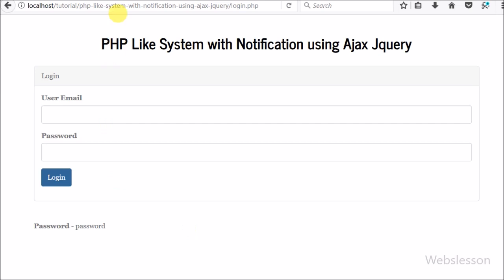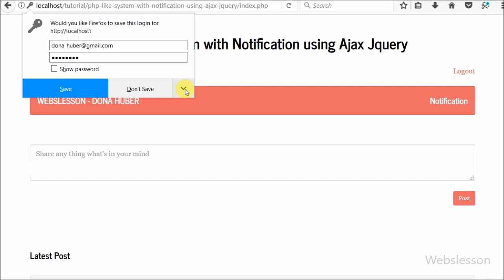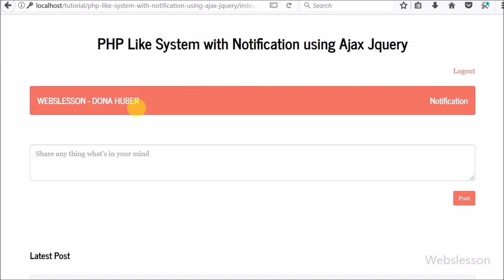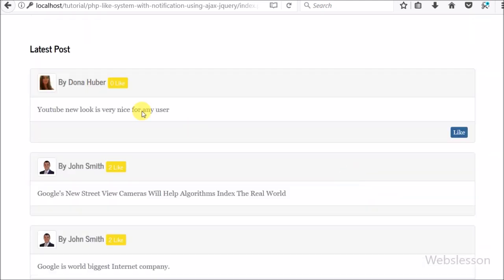Now in another browser we have logged in with email as donyahuber@gmail.com, and in password we have entered the password. After login into the system we can see an index page with a header, share content form, and below we can see the latest post. So in here we have shared something like YouTube new look is very nice for any user, and clicked on the post button. After clicking on the post button, the post has come into the latest post. Here we can see it with a like button.